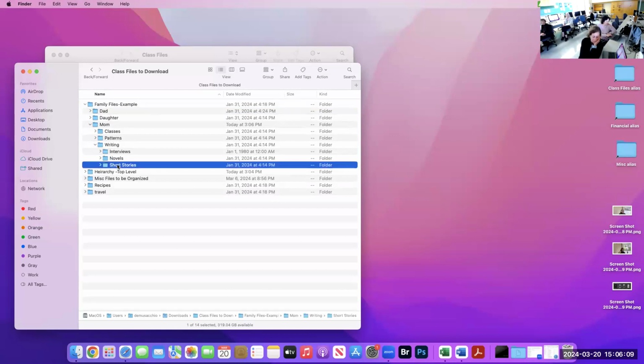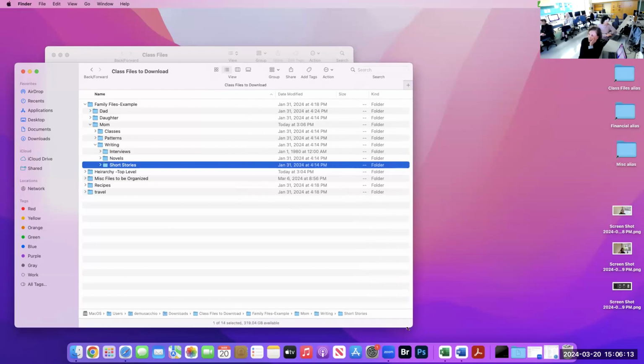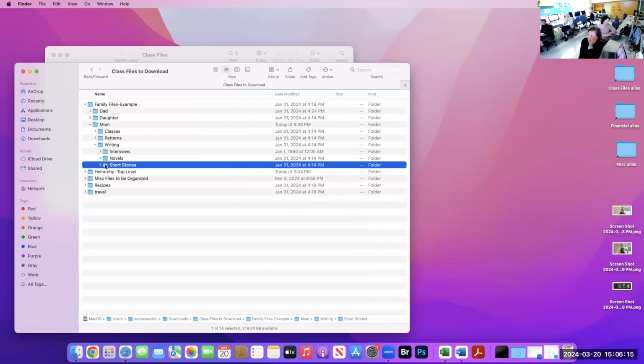Okay, by the time I get to short stories, look at how many folders within folders within folders the path is showing me. Short stories is inside of writing. Writing is inside of mom. Mom is inside of family. Family is inside of documents. Does that make, no, in this case, it's inside of downloads. Does that make sense, you guys?